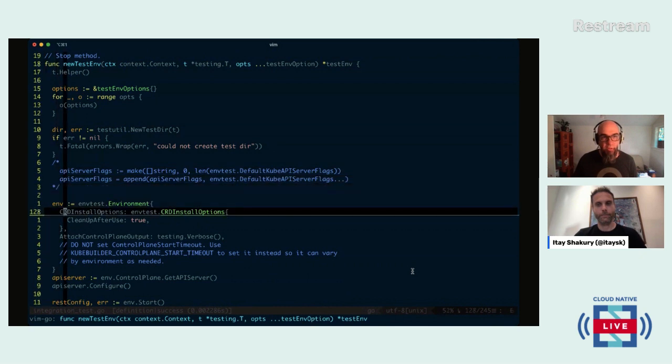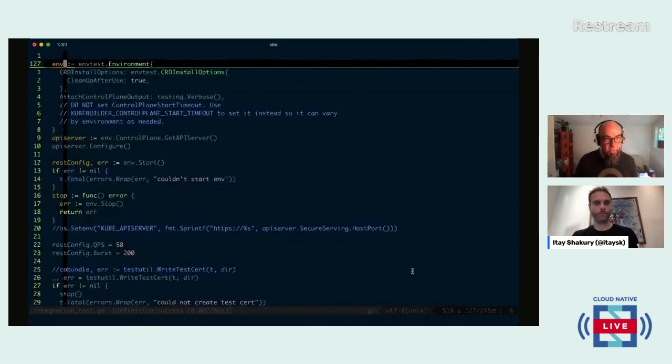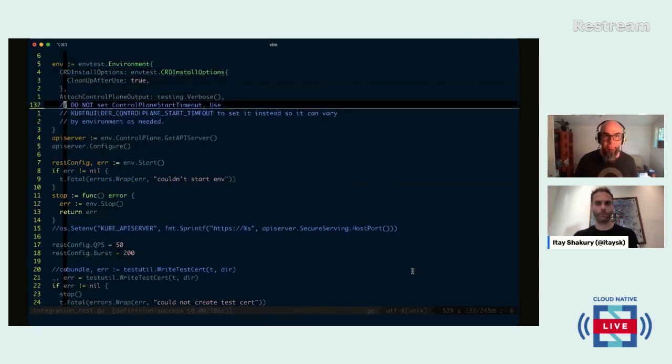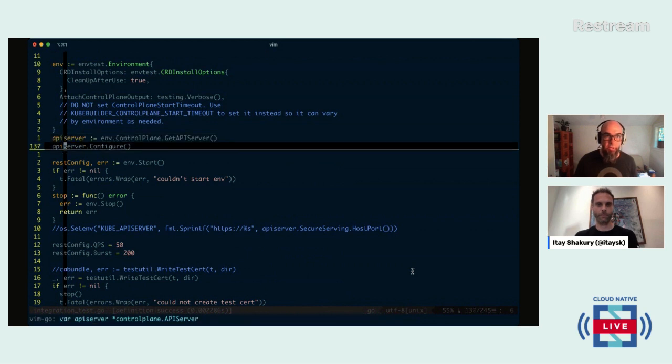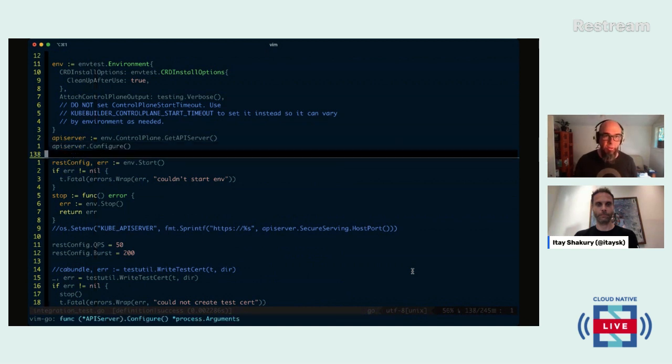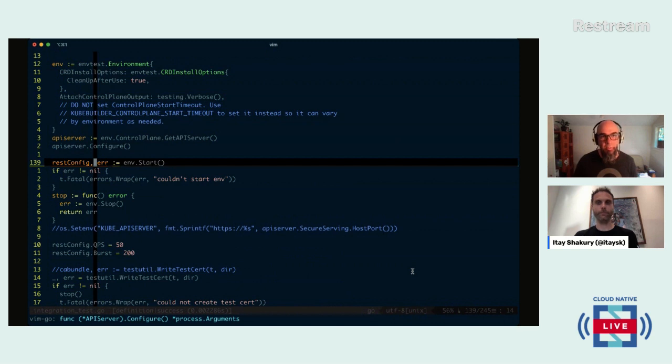It's pretty straightforward. Again, you create an env test environment. This comes from controller runtime. You grab the API server, and we make sure we configure it. You can configure all the API server flags that you want through this method. Configure returns back a set of process arguments that have an append method, so you can add additional arguments to API server. And then you start it.